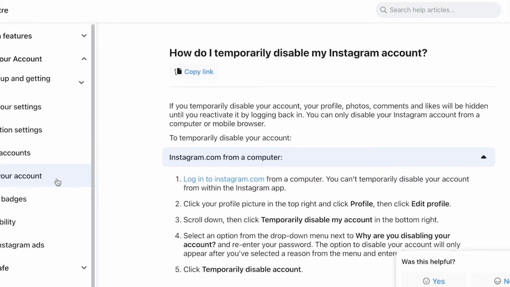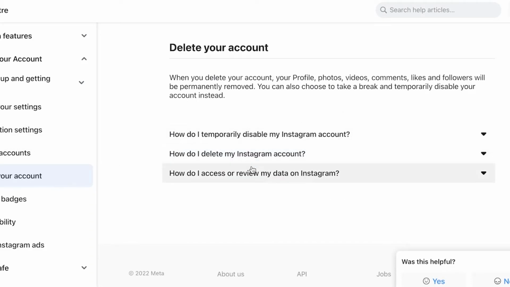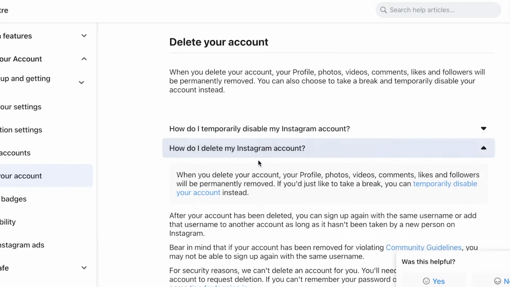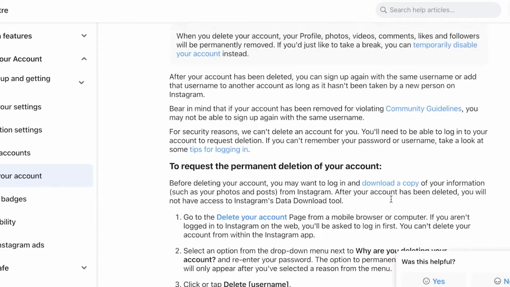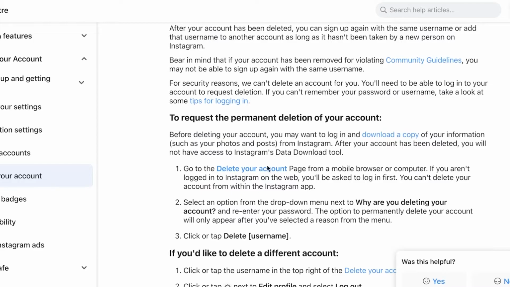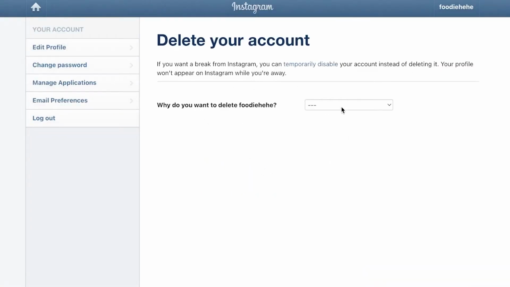So this is actually the Instagram Help Center, and then you're going to click on How do I delete my Instagram account? And then you can just scroll down, and you will see this link for delete your account. I will leave the link in the description box down below, so you can just click on it directly instead of having to open up the Instagram Help Center, and then you can just delete your account from over here.